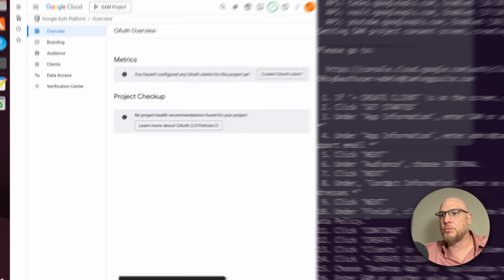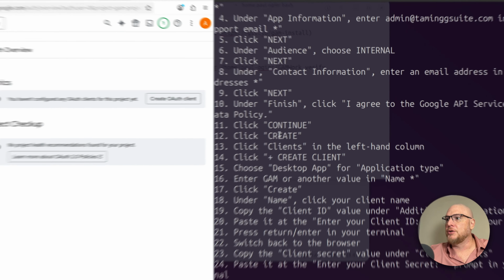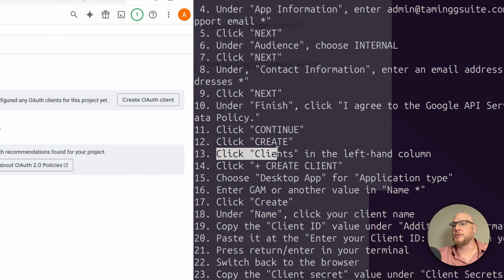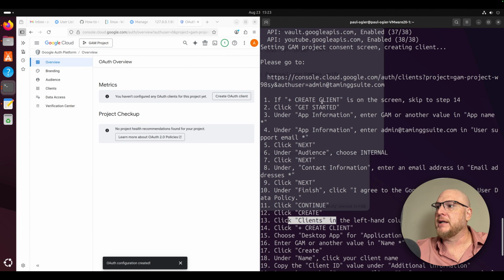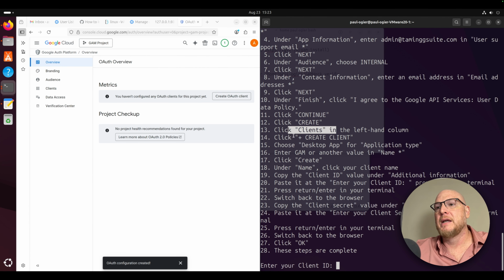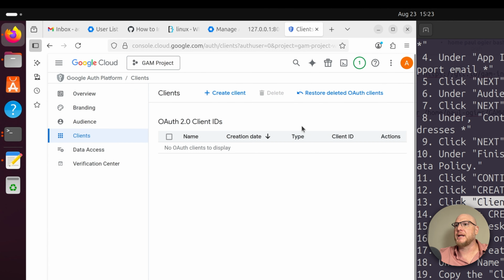Create. Of course, it has worked. You are down over here. So we have done the I agree, continue and create. So we're actually on step 13, which is click clients. And that's what we're saying here. If you've got create clients, skip to step 14. Okay. So if you are here, that's where you would be starting. So we're going to go to clients and we're going to say create a client.